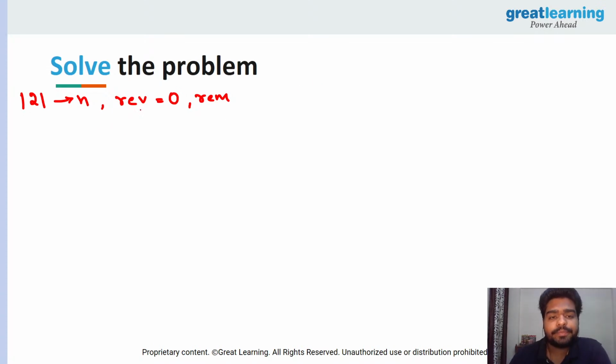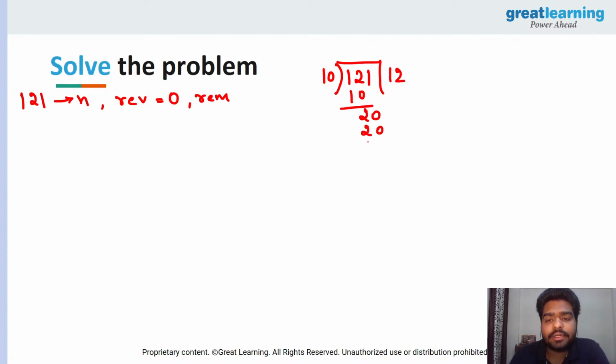Understand this very carefully. Everybody knows what a division is, right? Suppose I'm dividing this number 121 by 10. 10 ones are 10, then 10 twos are 20. Okay, sorry, this will be 1. And here I got 1, right? This is called the quotient, and this is called the remainder. I'll tell you why I'm showing you this.